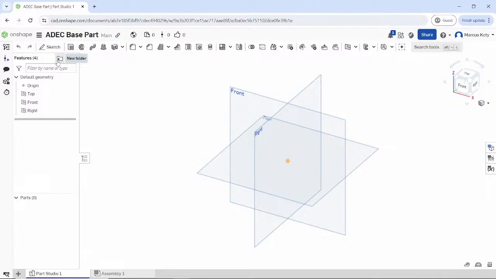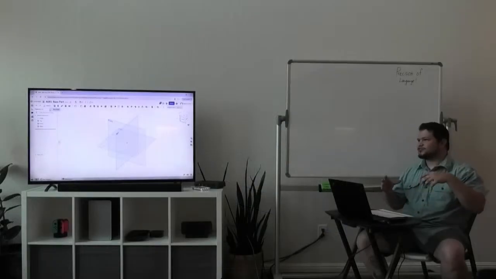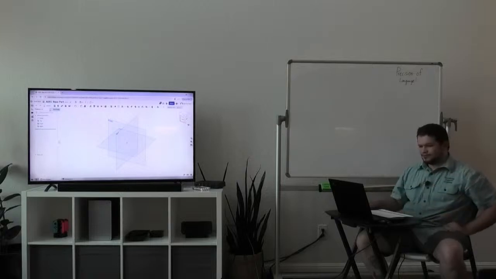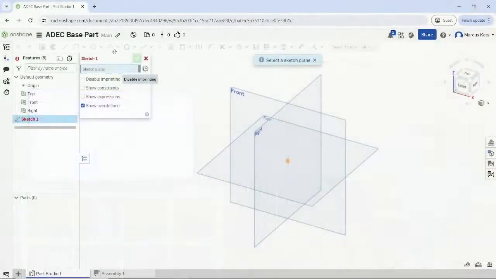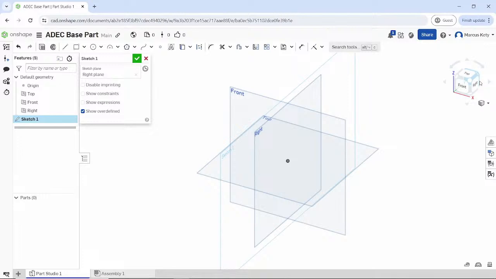The way that OnShape prefers you to model things is to make the sketch first and then tell it what you want to do with that sketch. So we're going to start with a sketch, and it's going to ask what plane do we want to start in. Now generally when you model a part, you want to model it as if it was sitting in the same orientation that you would have it in real life. So if I'm going to make a side plate, I probably want to select the right plane because it's going to be on the right or the left of the robot.